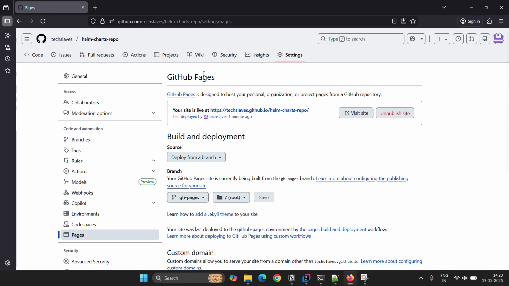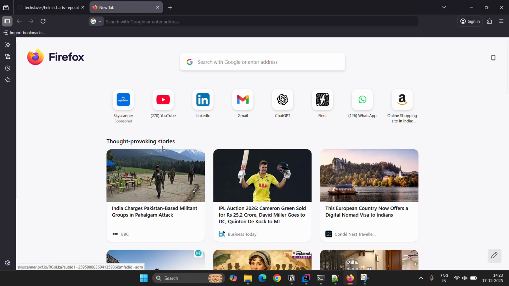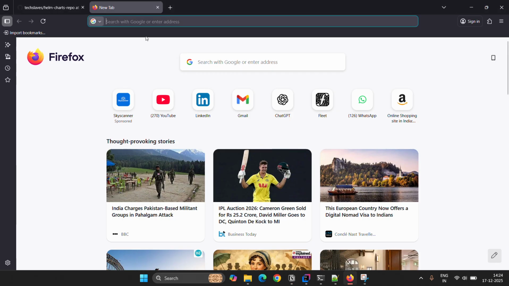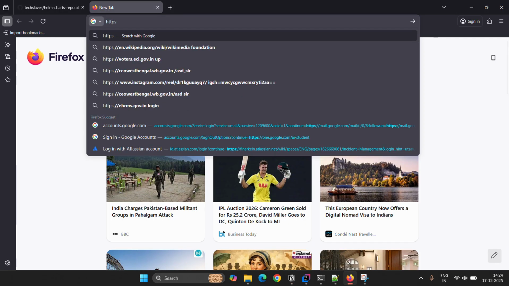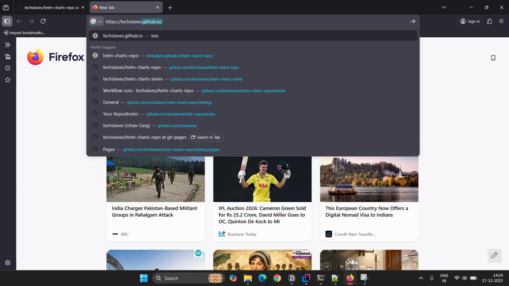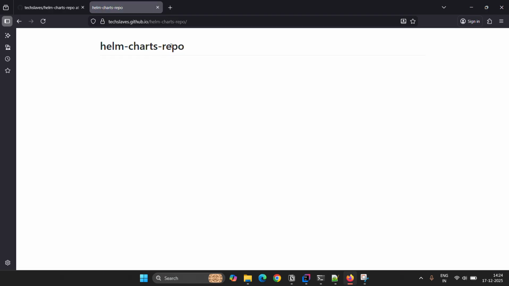Okay, and now if I go to actions, the build is completed. The GH pages build is completed. Now it would be visible. Now if I go to, suppose, username.github.io/repository-name. So I'll do https. Username is TechSlaves. Now if I press enter, I can see my Helm chart repository page is here.